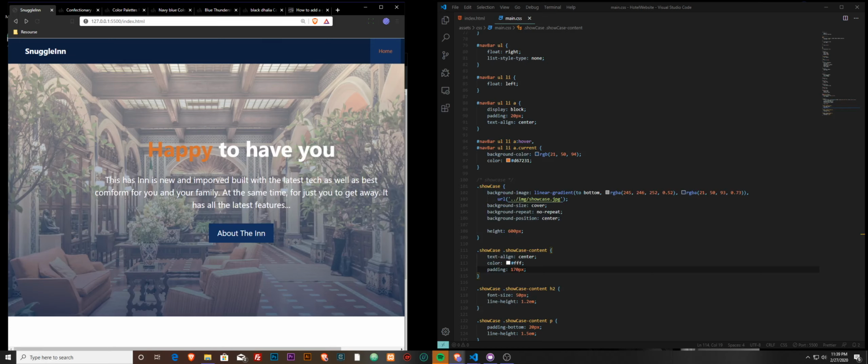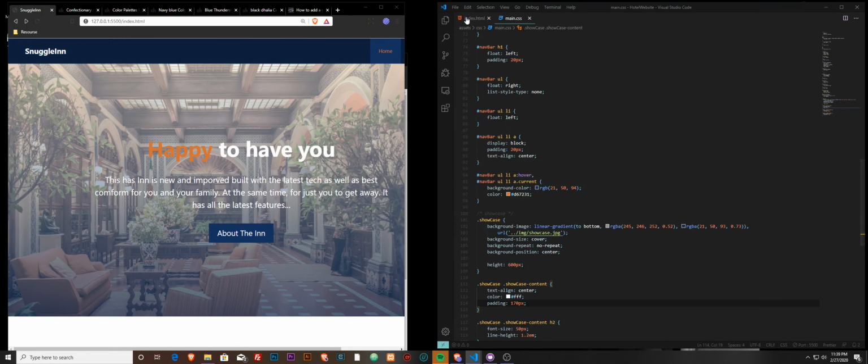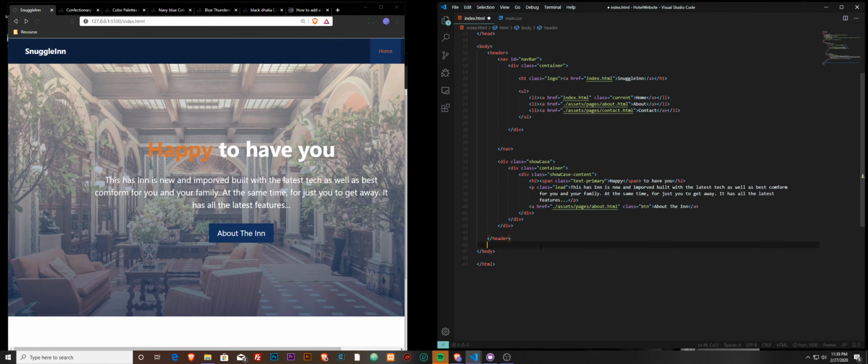Now, since we have finished up with our showcase and our nav bar, now let's add in our real content. So it would be the features and the footer. So once we're done with the header, let's move down and create a section called features. Give it an ID of features. Inside here, we're gonna give it three boxes. So div box, and then we're gonna use Emmet and do times three. We're also gonna be using Font Awesome, but before we do that, let's set this up.